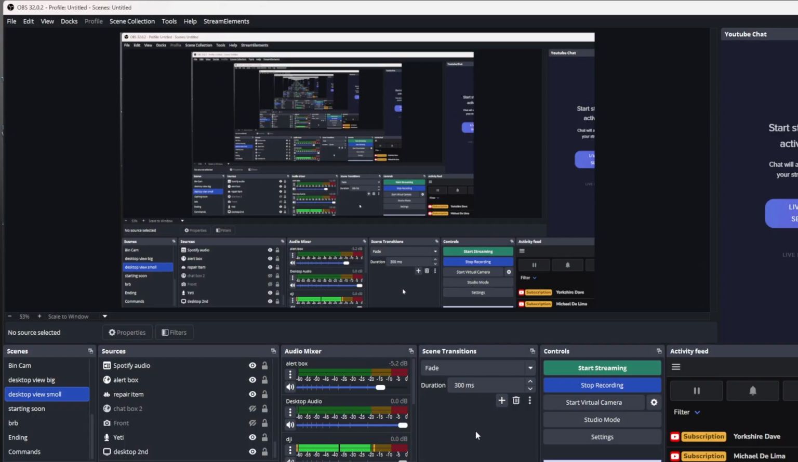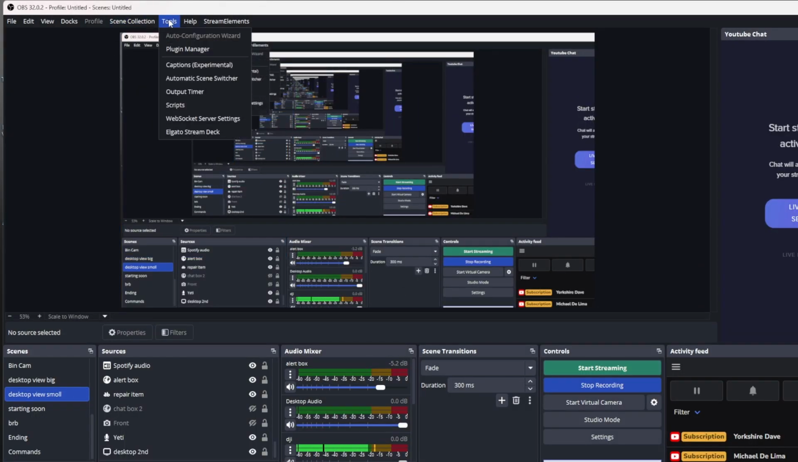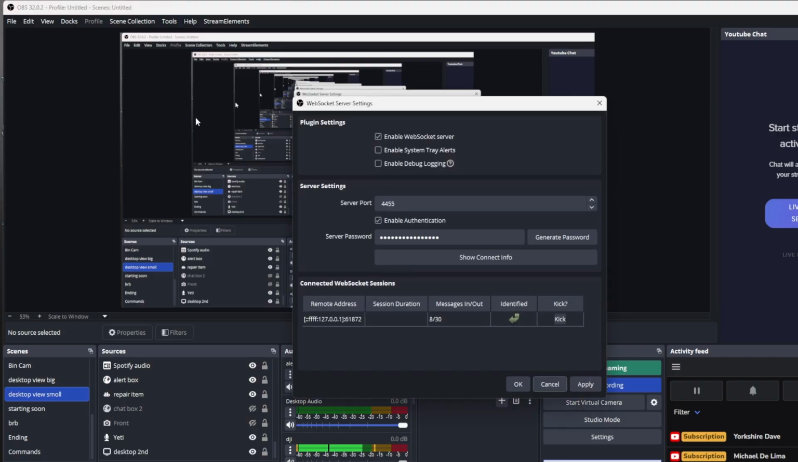So this is going to be a quick edit. Apparently I forgot something. You want to go up here to Tools, WebSocket Server Settings, and Enable WebSocket Server. You want to have that enabled so that way your OBS can connect to your Streamer.bot.